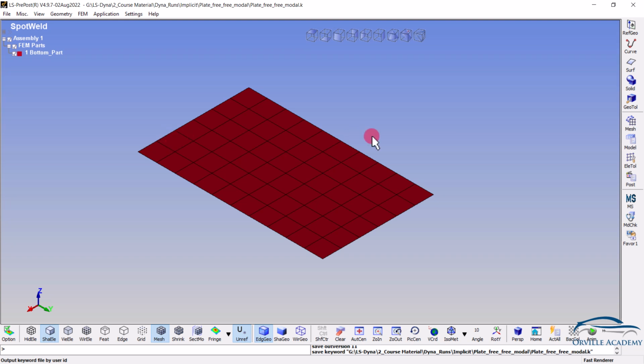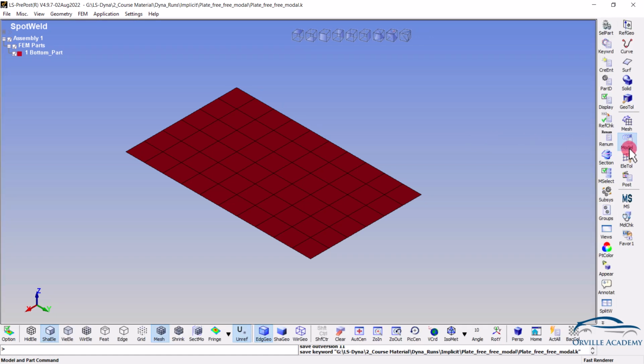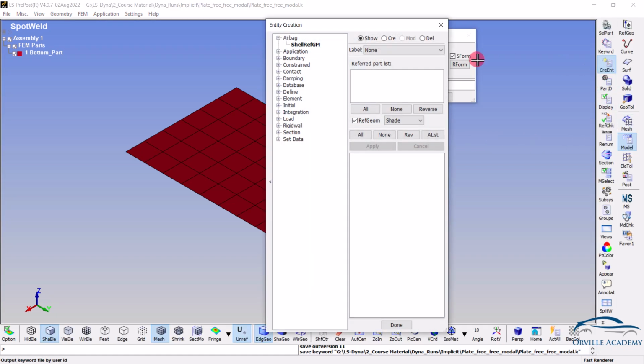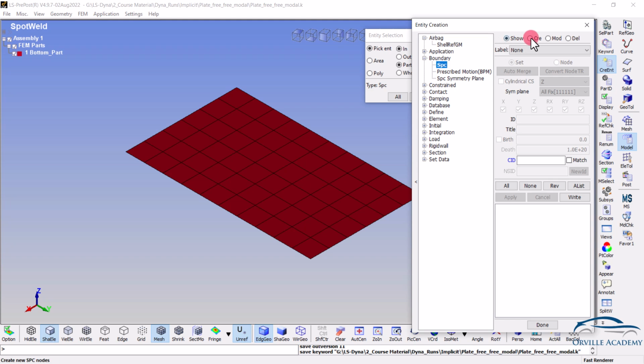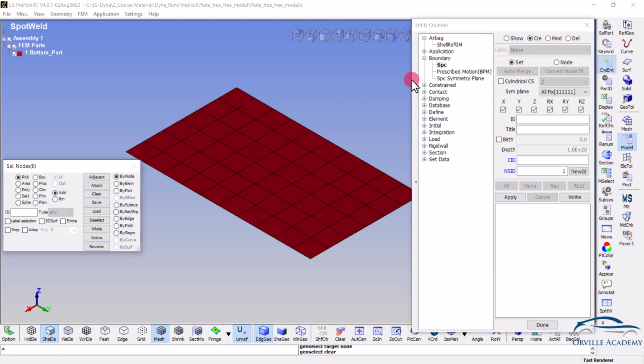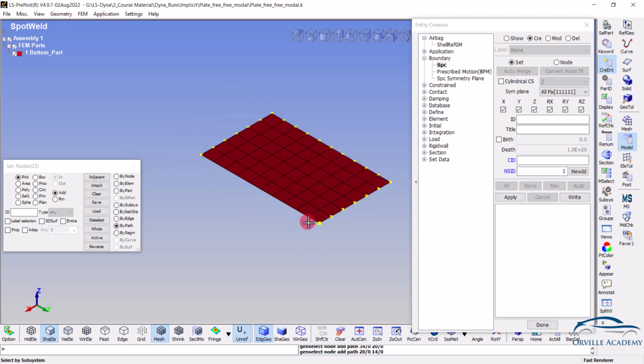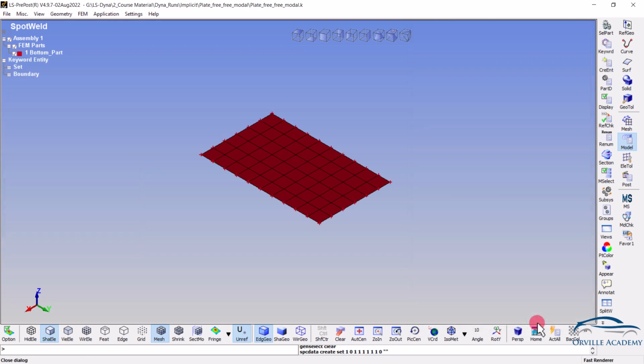So simply, in order to create the boundary condition, let us go for model, let us go for create entity, go for boundary and go for SPC. Make sure while creating the boundary condition, we are using the set as an option. Now we can go for bypath option and select the boundary edges. Once the nodes have been selected, make sure the degrees of freedom have been restricted in all the directions. Simply go for apply and go for done.